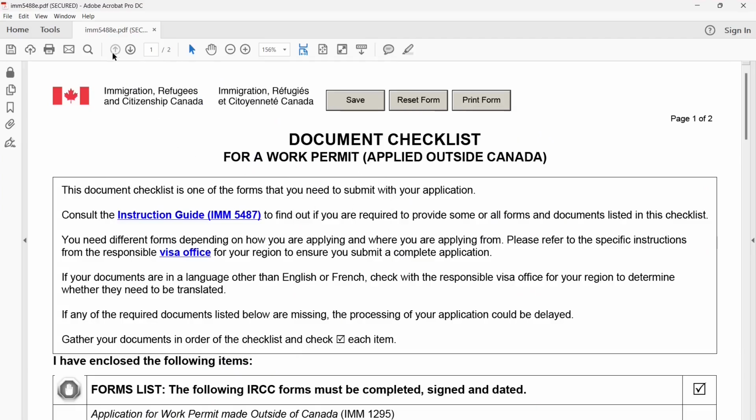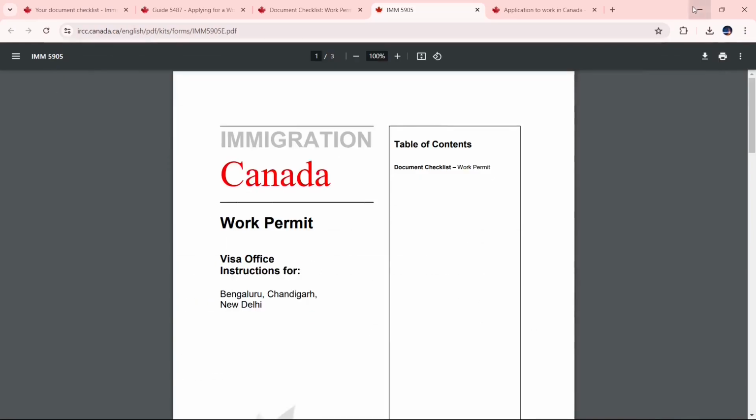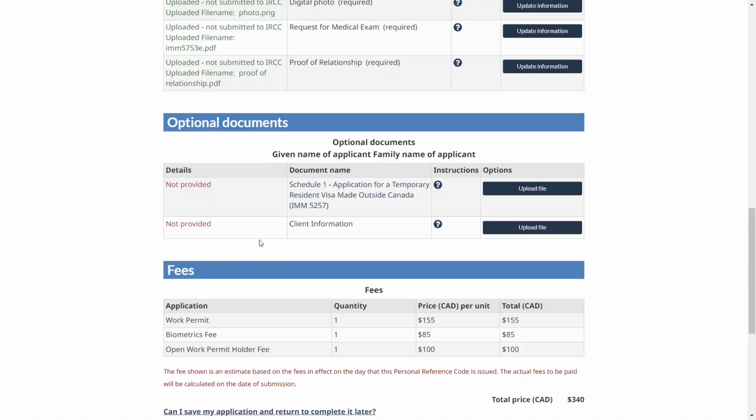Here I want to mention that you need to combine these two checklists together and make a single PDF along with all the supporting documents, for example, proof of education, any work experience, and all the other supporting documents that you are going to attach. You are going to combine all those into a single document, and that single document is going to be uploaded in this client information section.